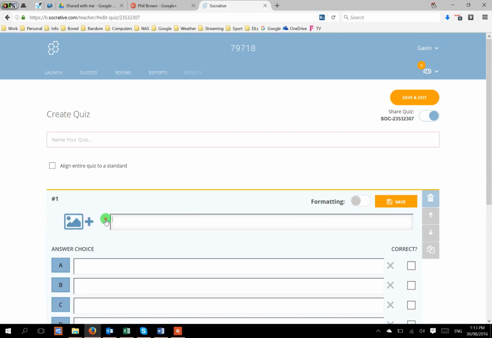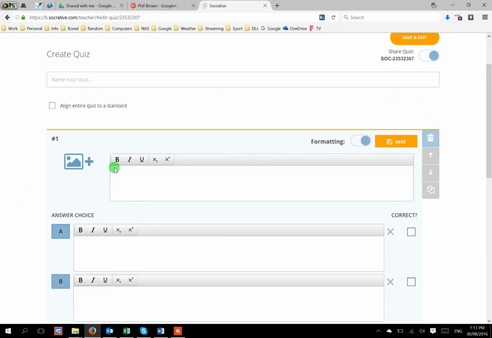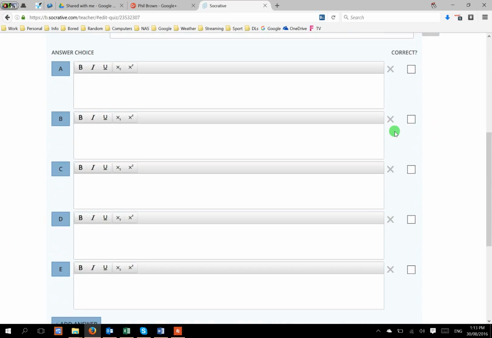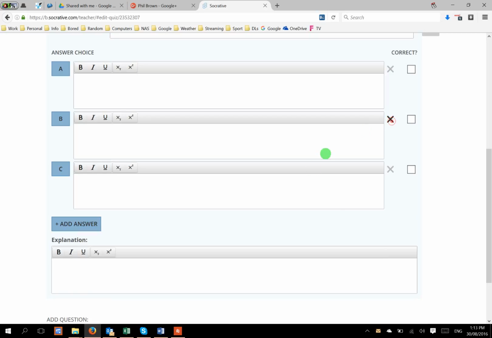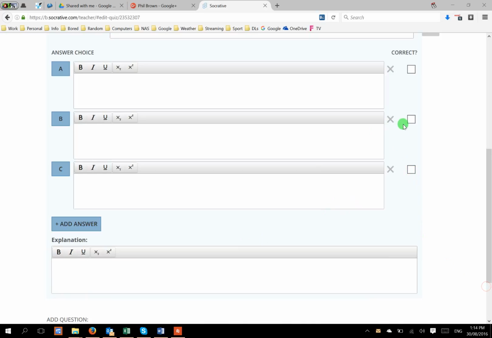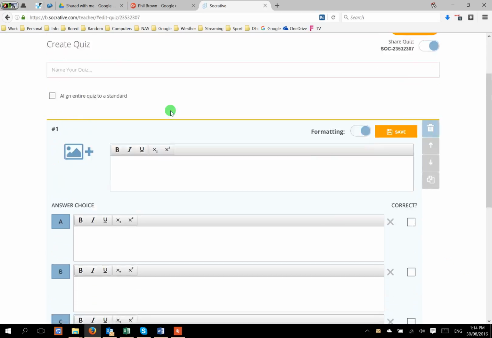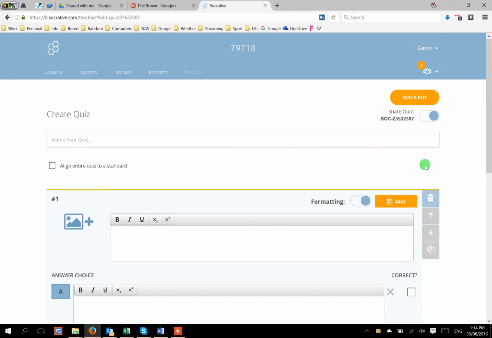So to add a question, you click multiple choice, true, false, whatever it is. If you want to put in a picture, click the picture there. If you want to have some formatting, you can put the formatting in, bold, italic, underline, superscript, subscript. You've got your questions here. You can remove questions if you don't want them. You can add answers in as well. And you can choose which is the correct answer. You can also delete them, you can move them up and down, you can even duplicate if you want. I'm not going to save that quiz, but yeah, that's the nuts and bolts of it.